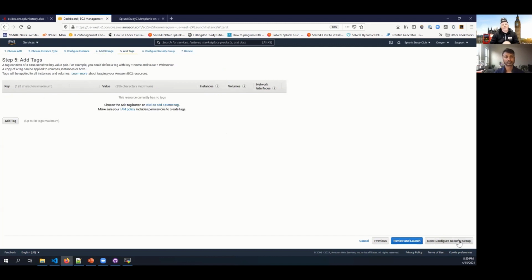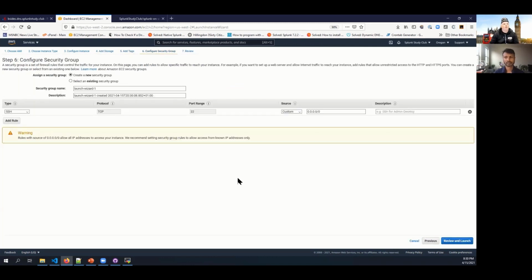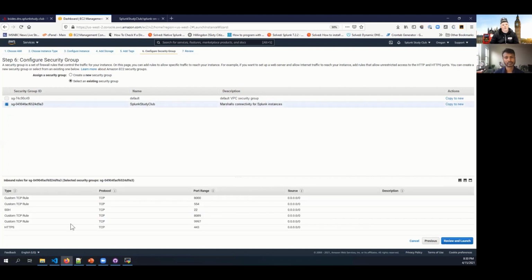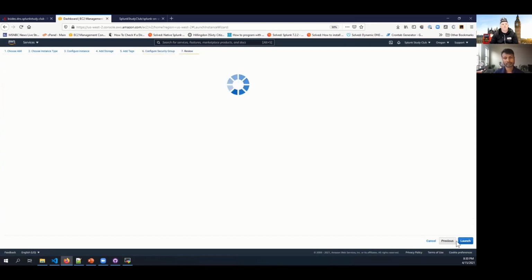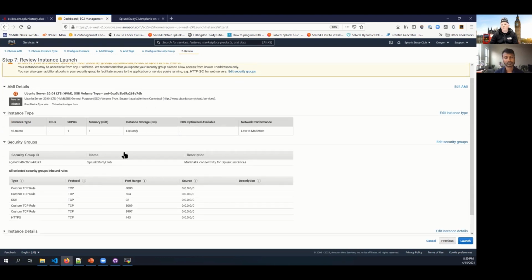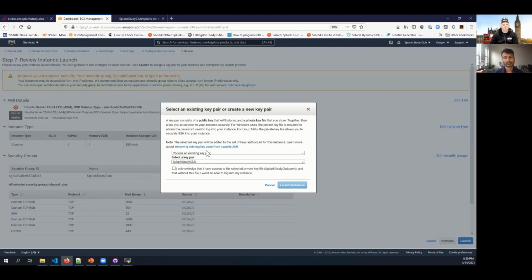We're not looking to add any tags for this one. Now, security groups, we talked about this, so let's use the existing one. There's the Splunk Study Club security group that we previously referred to, and here are the rules for it in terms of the various ports we want to open. So we can just review and launch that. Everything's absolutely fine. A little bit of a summary, and we'll just launch it.